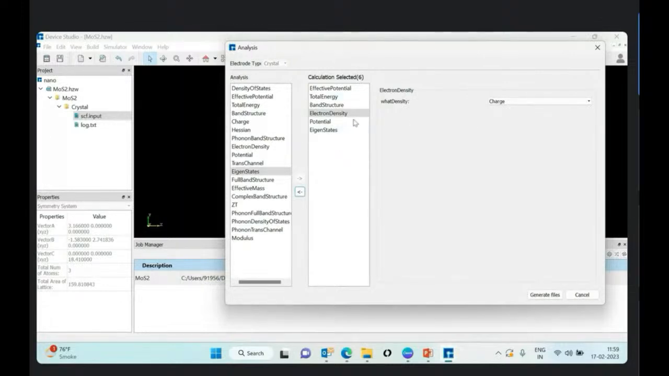Once the desired output is selected, you can see this effective potential and transmission channels. All these analyses are there. You can click on generate file.